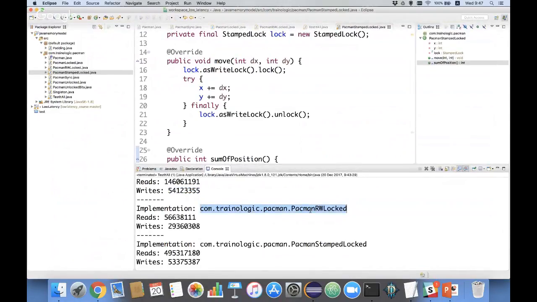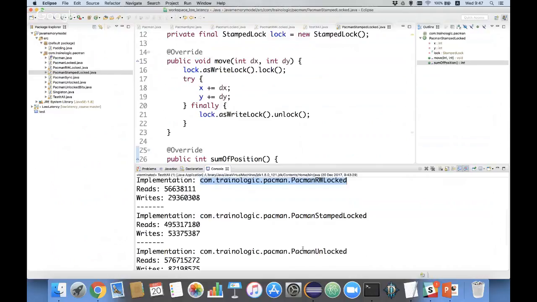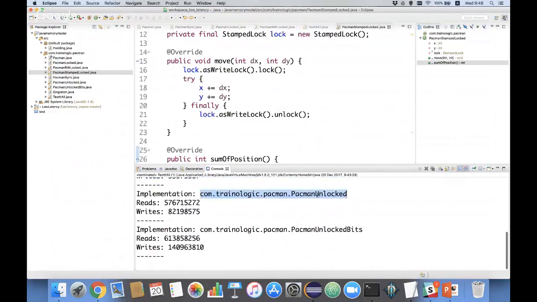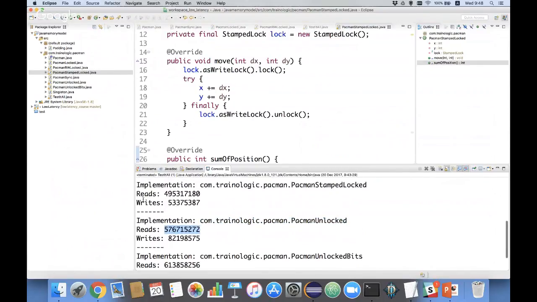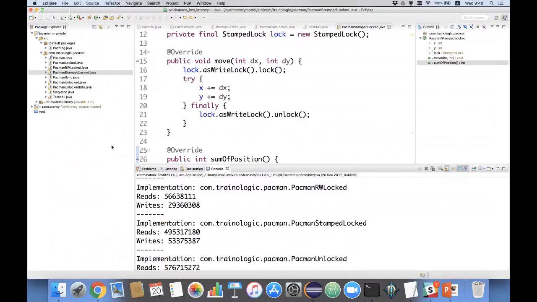However, there is a huge price for locking. So let's take a look at the most interesting example called unlock. And before that, let's take a look at the performance characteristics. The reads are the best ones so far, and the writes are way better than every other lock implementation. Let's take a look at that.